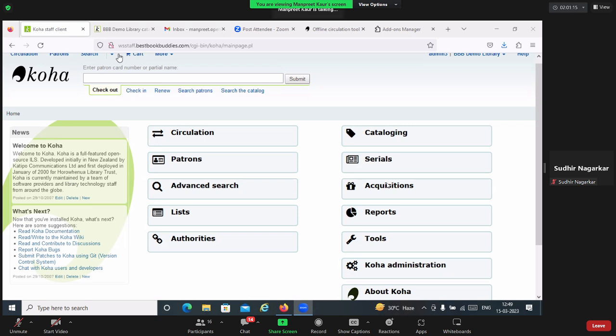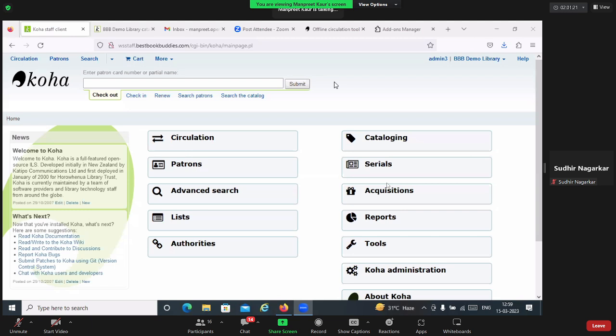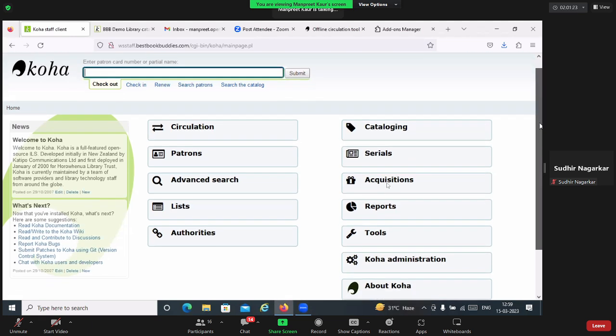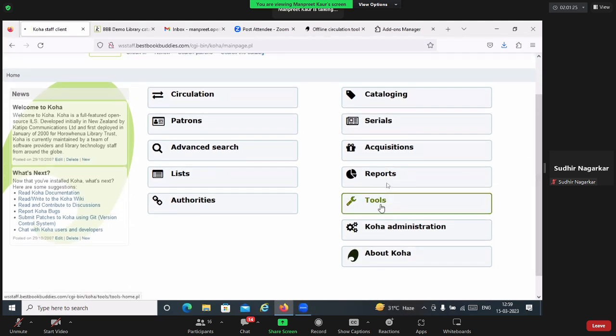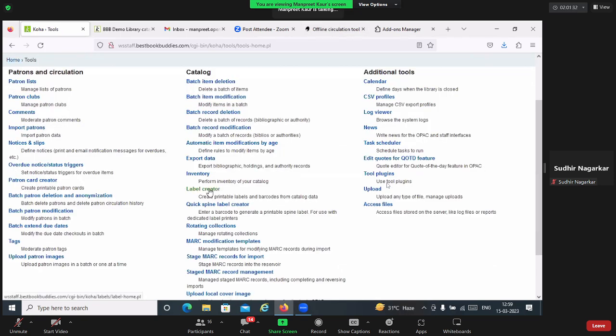So the first query is how to generate barcodes in KOHA. We have already discussed this topic. Go to Tools module. In Tools module, you will find the Label Creator button.